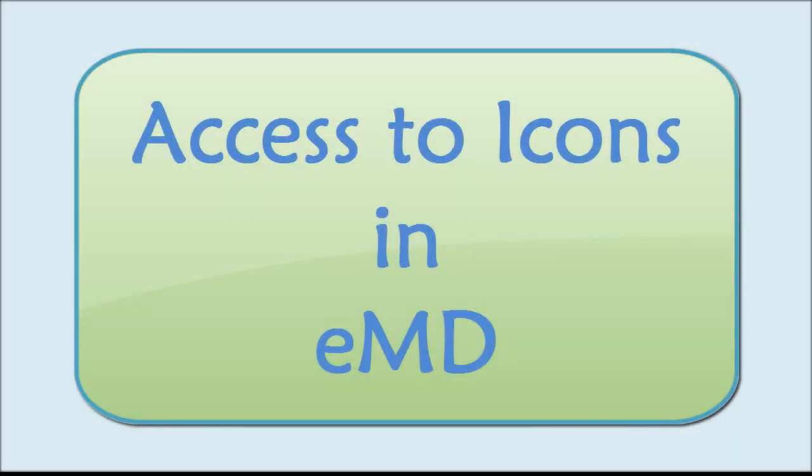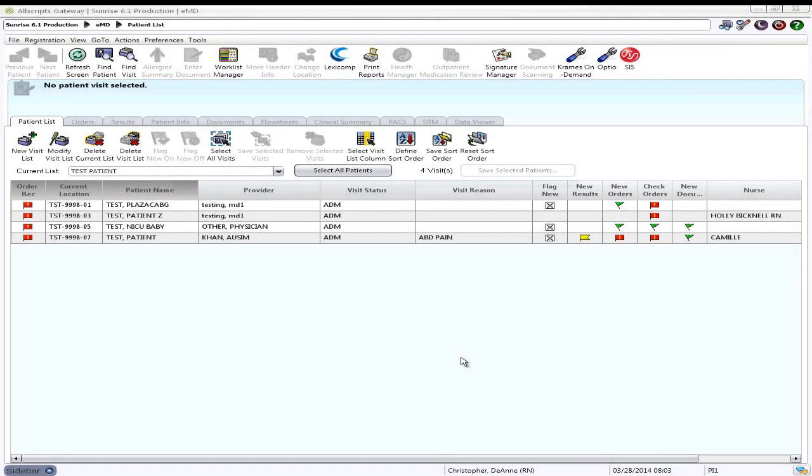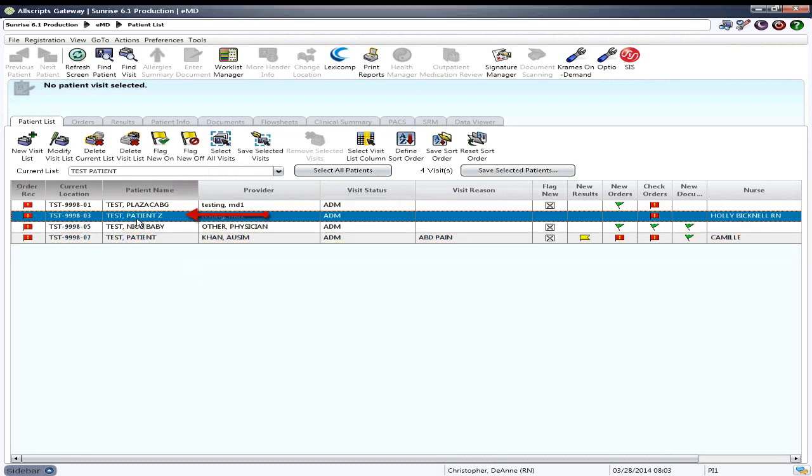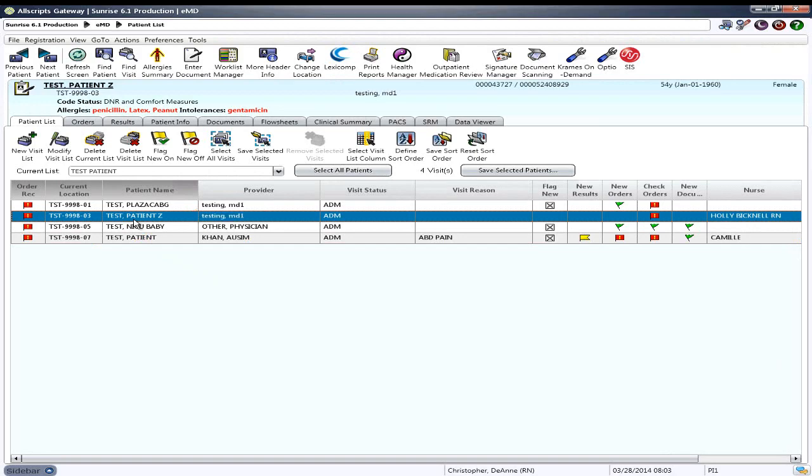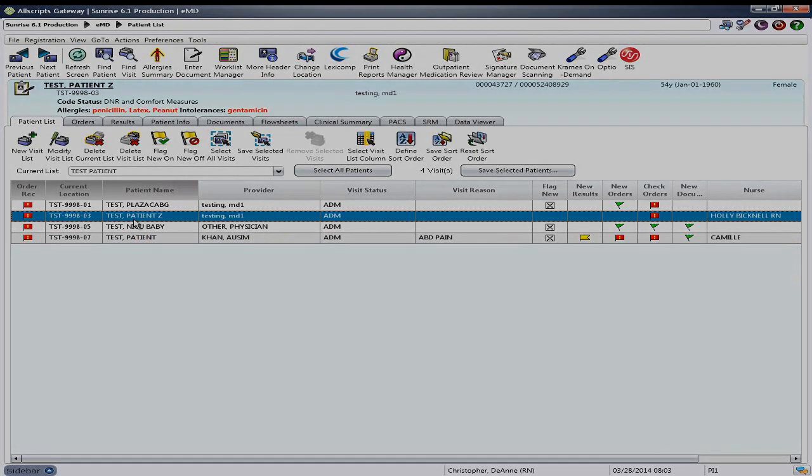When you first log into eMD, your default tab is your patient list tab. This is going to display your patient list or your unit census. In order to make your chart active, you'll need to physically click on a patient, and you'll see that your icons become available to you. In this tab, you will create patient lists and columns for individual preference.